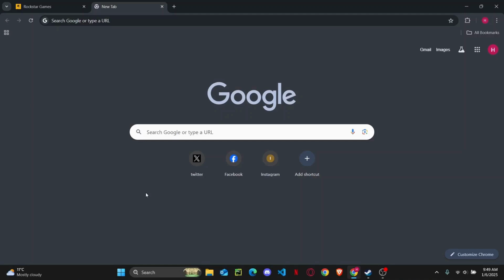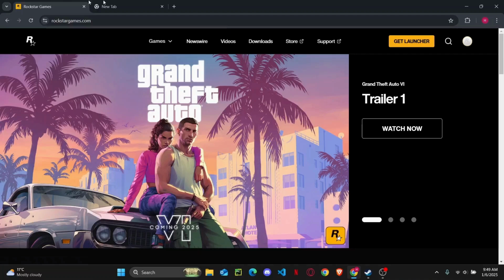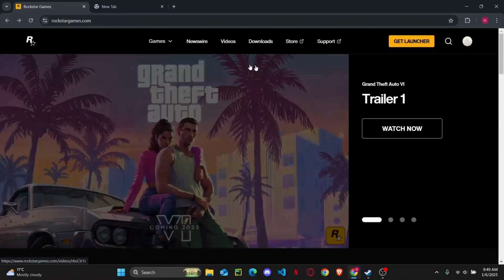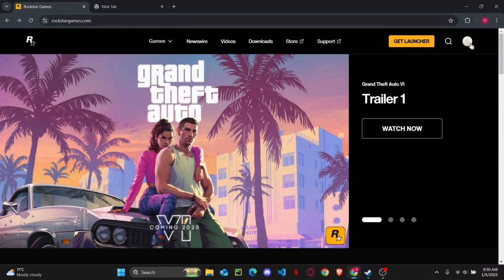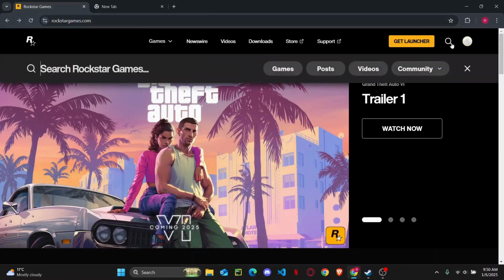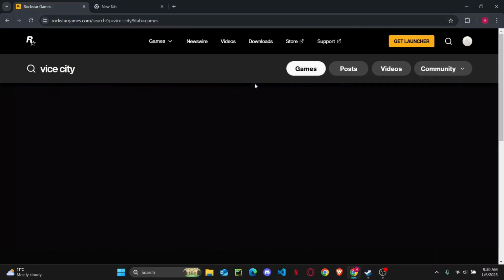Now, let's begin. The first thing you need to do is open up your web browser and search for Rockstar Games, and make sure that you log into your account. So once you get to the official Rockstar Games website, you can see the search icon right beside your profile. Go ahead and click on it and search for Vice City and hit enter.